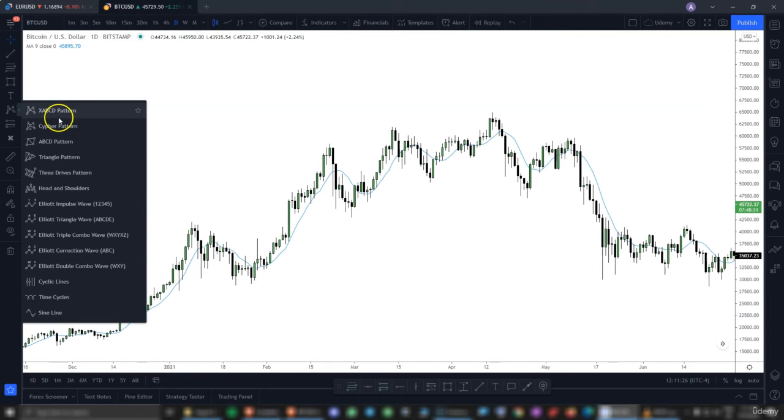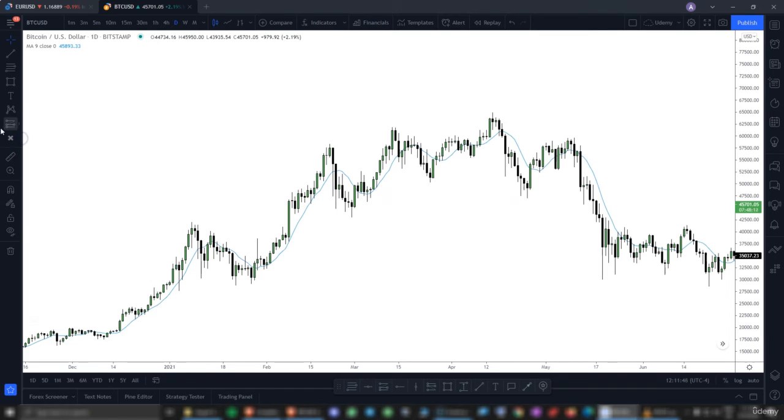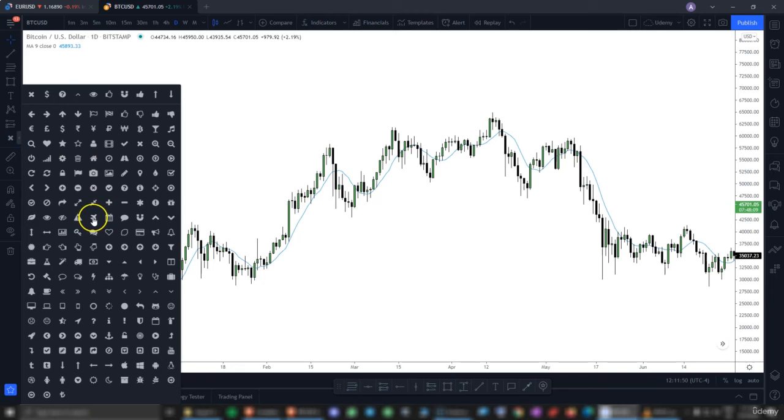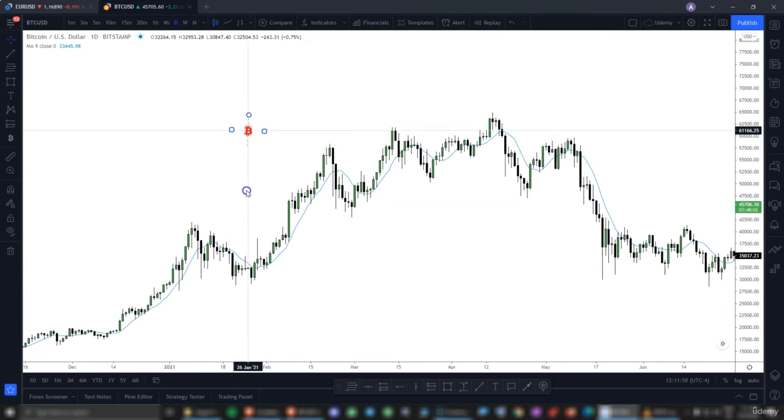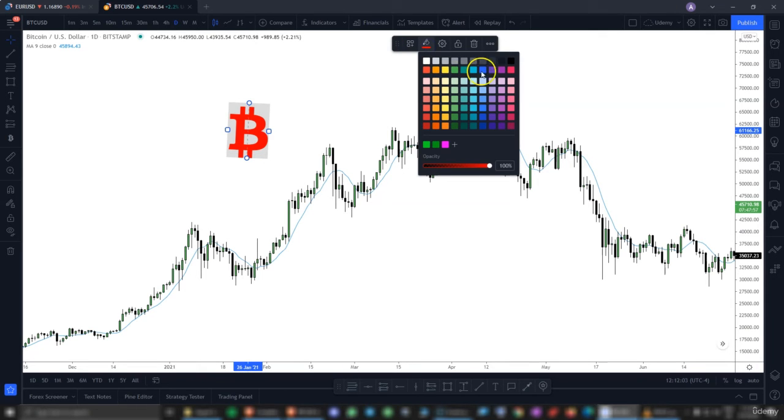Then from here you have all type of tools for trading, for harmonics, patterns, Elliott stuff, and other tools. This is one of my favorite menus because I can choose some stuff from around here. So you can, I don't know, this is Bitcoin. Look, you can put a Bitcoin sign if you want. You can change its color.